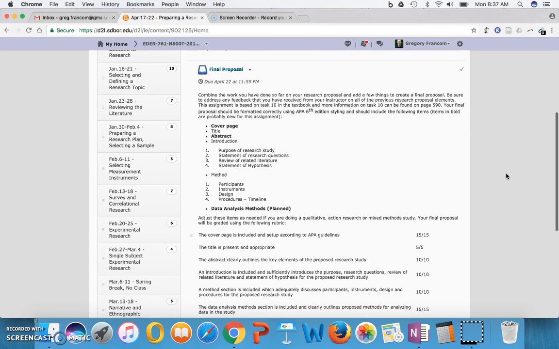And then, of course, the final proposal is also due this week. So you have to combine the work that you have done so far in your research proposal, and then you're adding a few things to create the final proposal, and that includes the cover page, an abstract, and data analysis methods that are planned. So if you are doing a qualitative study, make sure you describe what methods you will use to collect and analyze the data in some detail. And also quantitative, you'll want to talk about the statistical method that you plan on using to analyze the data in your study.